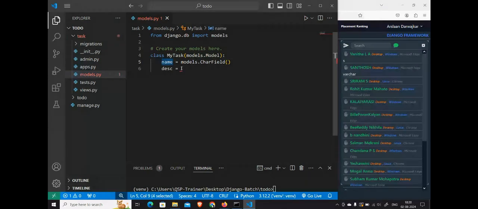So name will accept what type of data? Some character type of data, correct? Some characters it will accept. And whenever we implement a character field, at that time we need to specify the maximum length of characters it can take. Here I will say the maximum length as, let's say, 50.